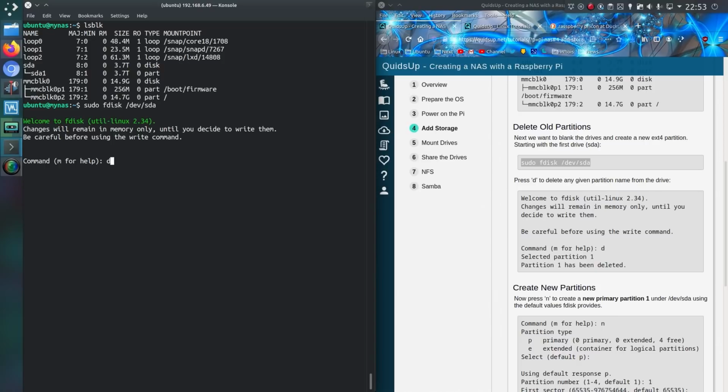Press D to delete any given partition name from the drive. Well, I've only got one partition on here, so it's gone. And this is completely temporary at this point. You could actually back out at this point and it won't do anything to the drive.